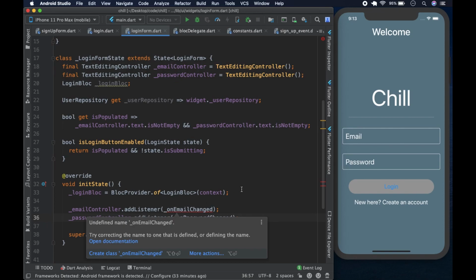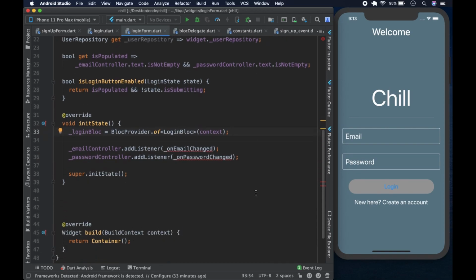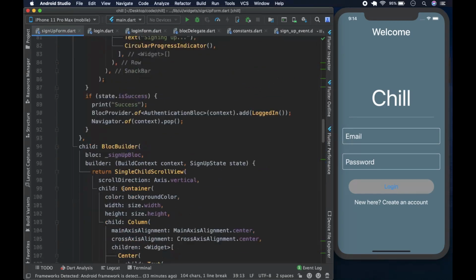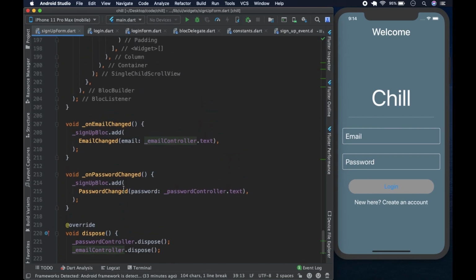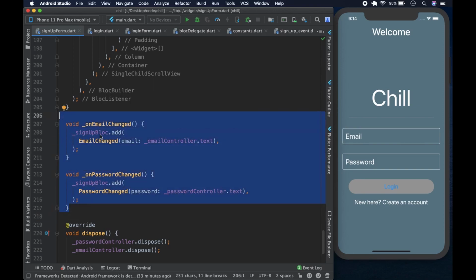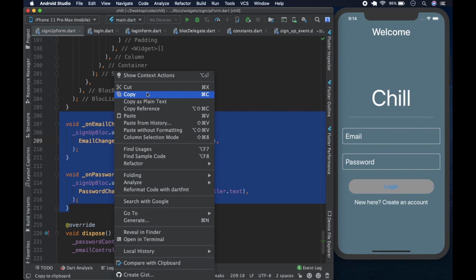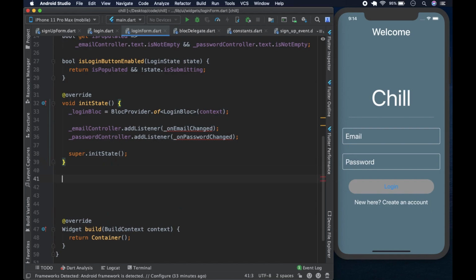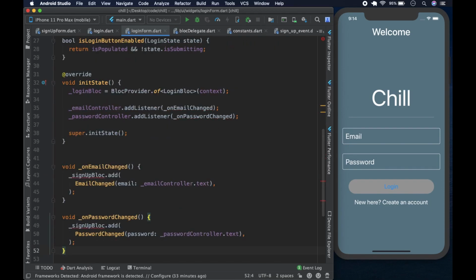And to create them, we could come down here and, okay, I put them here. So we could just copy this and this too, on email changed and on password changed, like this. And of course, if you want to see this, just go into the various blocks and you can see the events and you can see everything. Now, instead of sign up, we have login, and instead of sign up, we have login, but they're exactly the same.